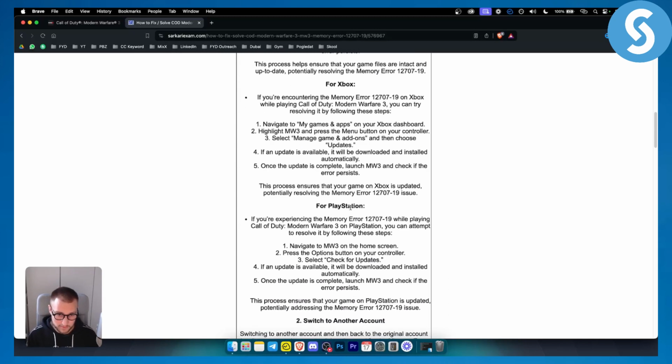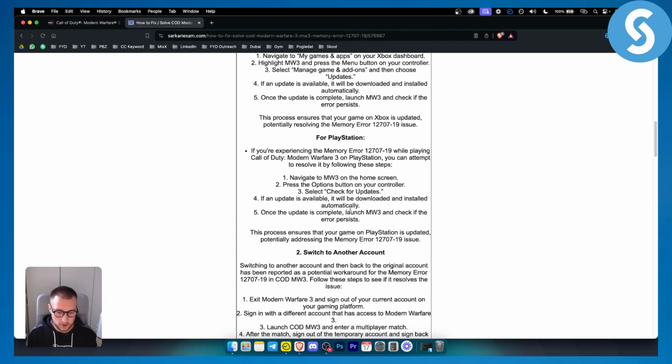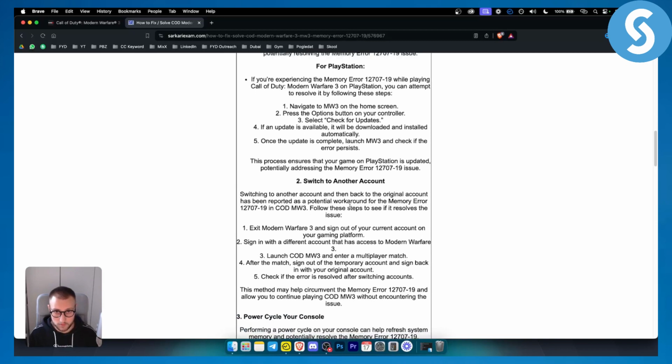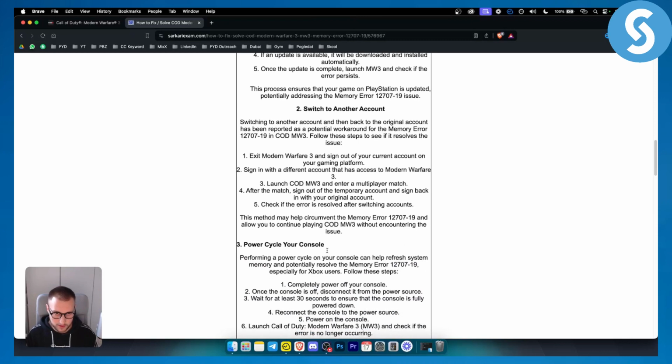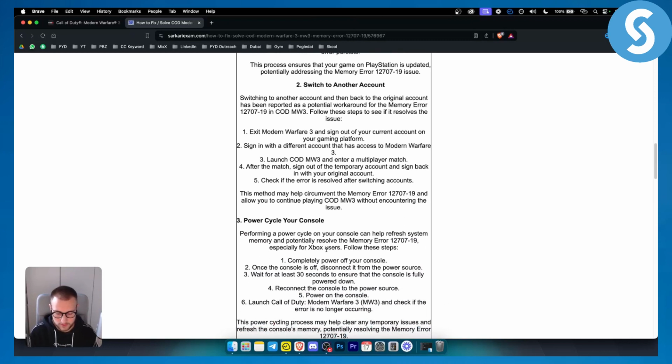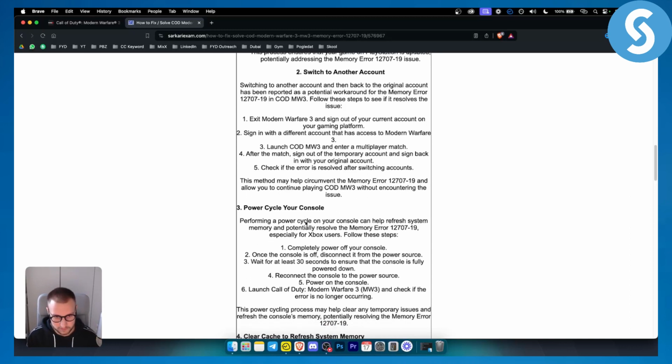Obviously, for Xbox and PlayStation, it will be a bit different. You already know how you can update the game on the PlayStation pretty much. But if you want, here it is. Basically, this is how you can update it. You can also switch to another account. So if you're using another account, you can try that as well. Just try and log into another account. I know you will probably have to purchase a game to go into another account, so that's probably not the best choice for this.